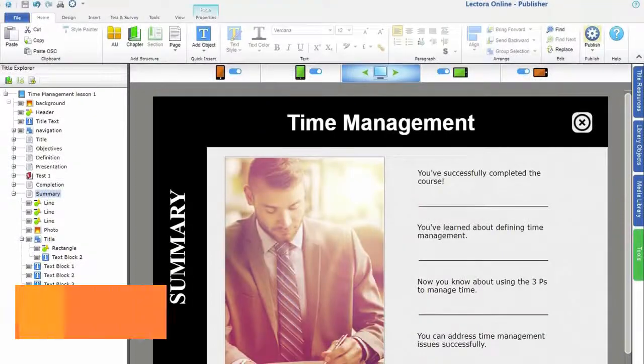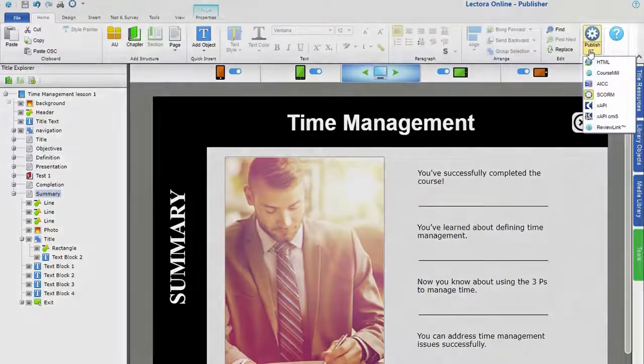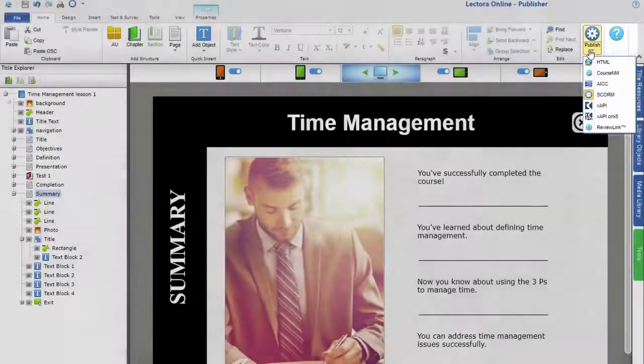When you're done building your course, you're ready to publish. Lectora offers multiple formats. You can find them on the Home ribbon in the Publish menu. If you need to host the course on an LMS so that you can track scores and completion, you'll likely need to publish to SCORM. Otherwise, if you're hosting the course on the web, you can publish to HTML.